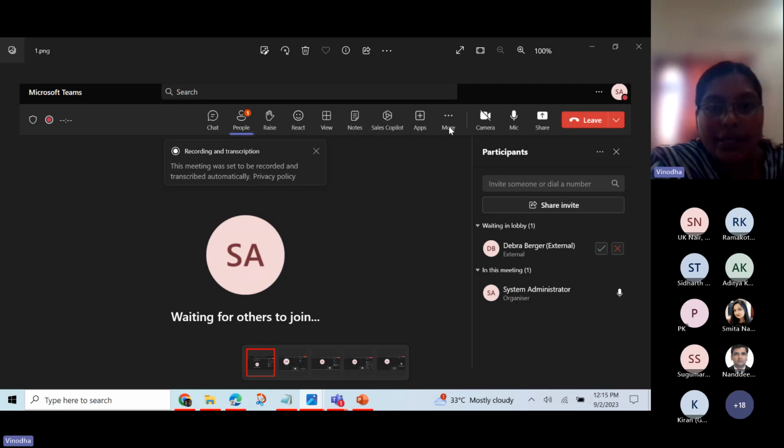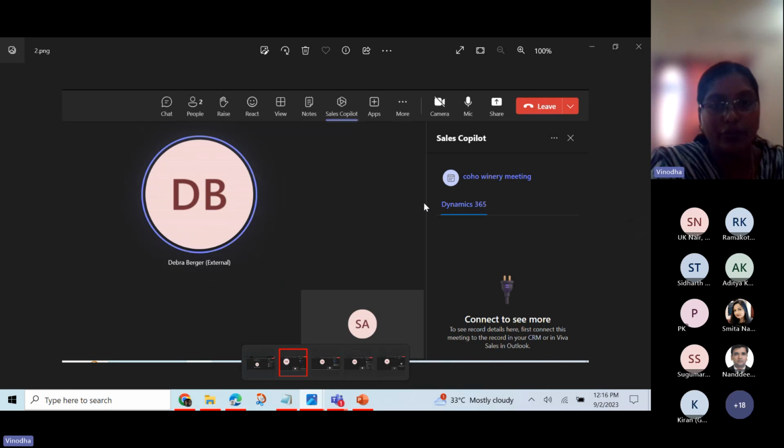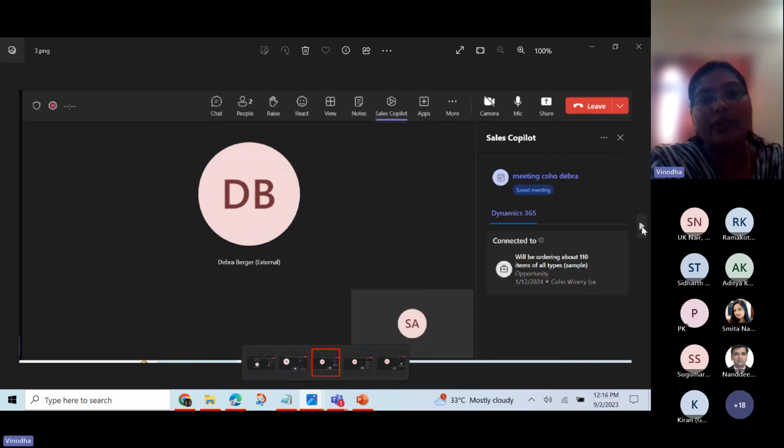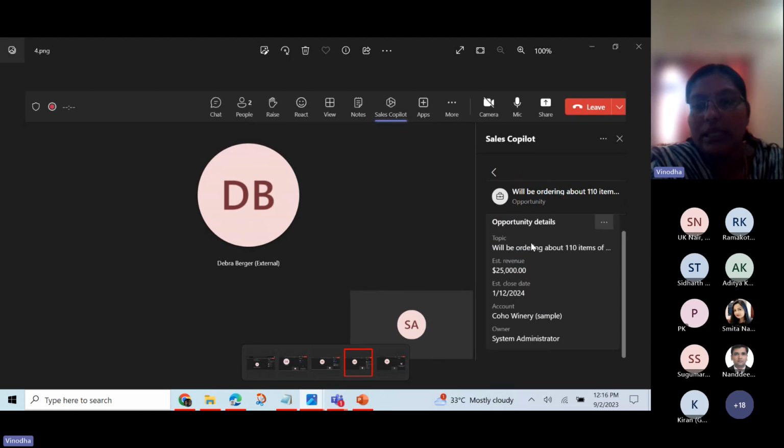Here you can notice that the Sales Copilot app is added, and you can open Sales Copilot and view the connected records here. If this meeting is not connected to any record, you can't see any details here. If it is connected to a record, you can view the details. Here, this meeting is connected to an opportunity in a CRM, so you can view the details here.